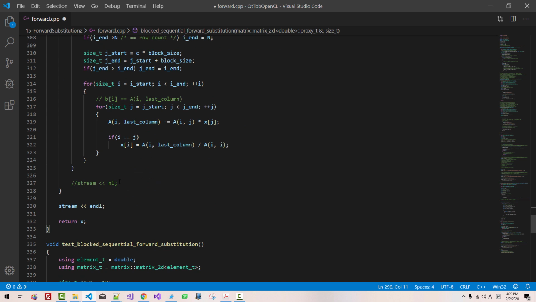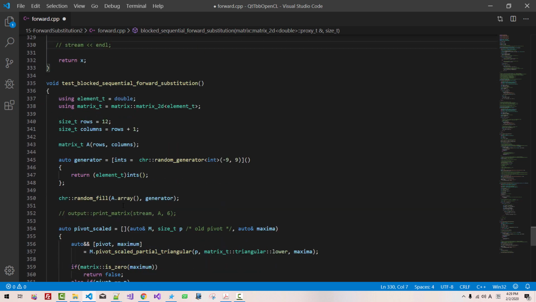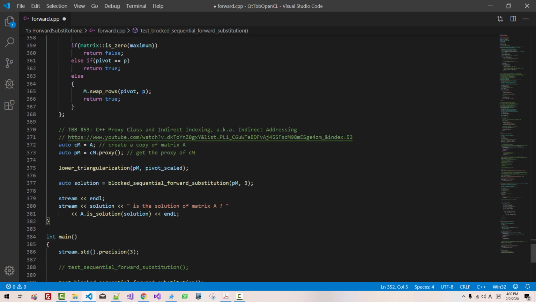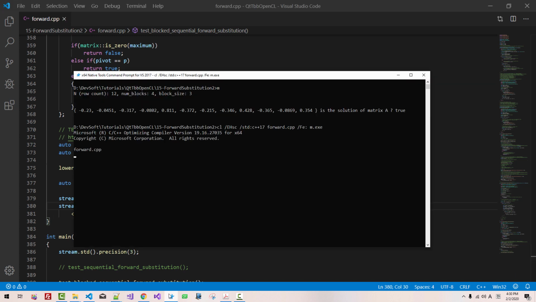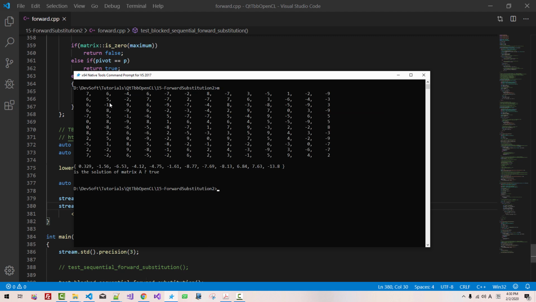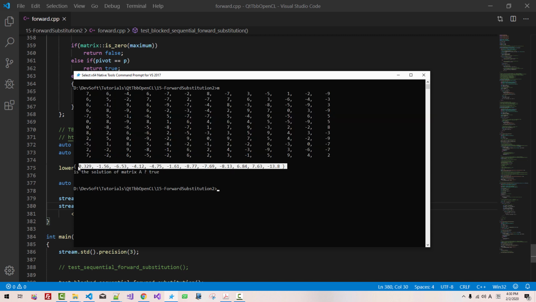Now scroll down. We don't need this. Now scroll down. I will re-enable this, and like this, I fixed it. We rebuild. CLS M. So this is the matrix, a 10 by 11 matrix. This is the solution. It gives the correct result, true.